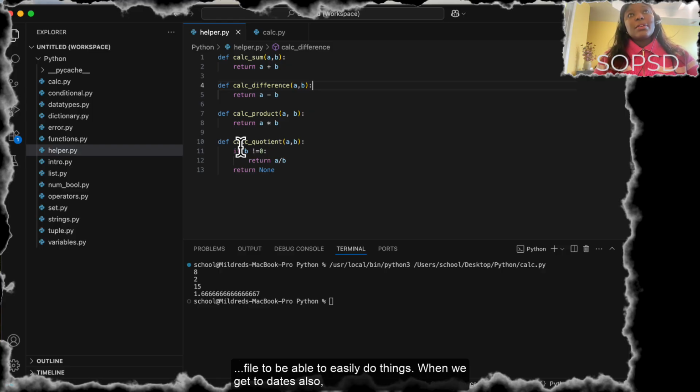When we get to dates also, you'll see how we can have helper functions to be able to convert from one time zone to the other when we work with dates. So this is where we end this lesson. In week 7 we are going to look at the built-in Python modules, but now that we know what modules are all about, we're going to be using them as we go along.